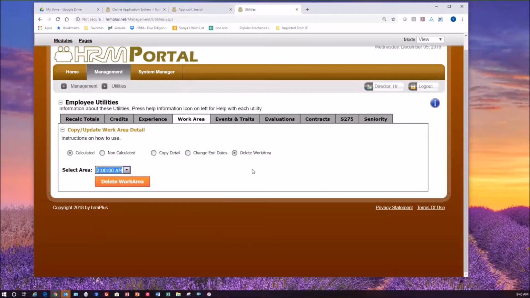So just be mindful of that, okay? And that's all there is really to the work area process. So I'm going to go ahead and unmute, and see if we have any questions about the work area.